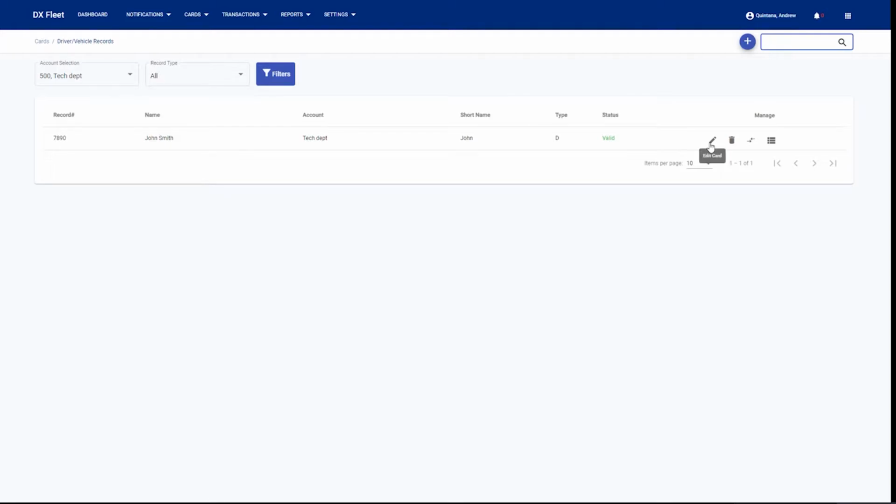Next to the card, we have options to edit existing cards, to delete a card, or to invalidate a card. If it's already invalid, this option will also revalidate an existing card if you wanted to change it from invalid to valid.